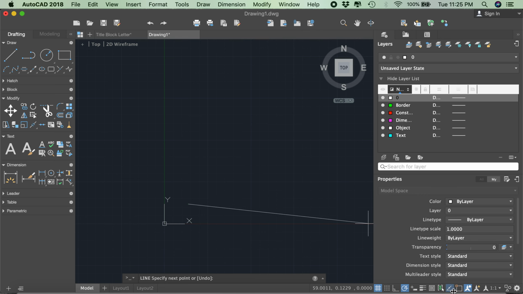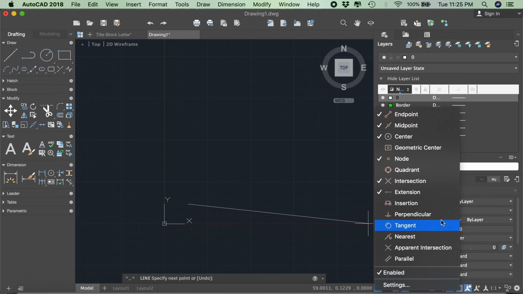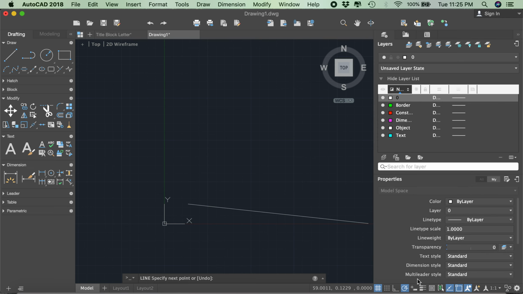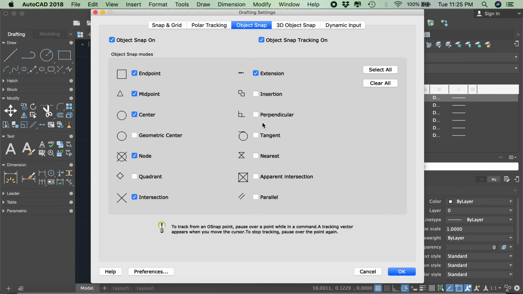Another item that we can add down here is polar tracking and snaps. This will allow us to track from certain points and also allow us to snap to certain points. Right-click on the snap and click your settings. In here, we can pick all of the snap entities that we want to add. Make sure that you have endpoint, midpoint, center, node, intersection, and extension. In the future, you may decide to add additional ones or remove certain ones that you feel you don't need. Click OK.